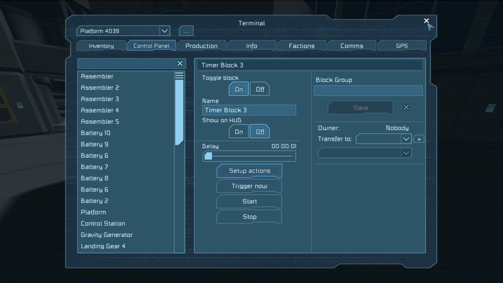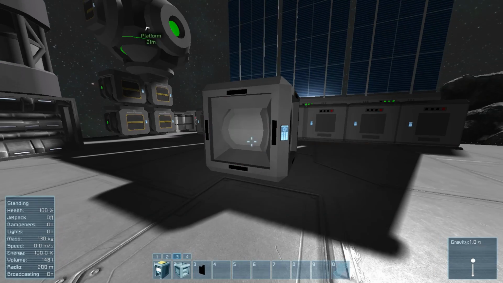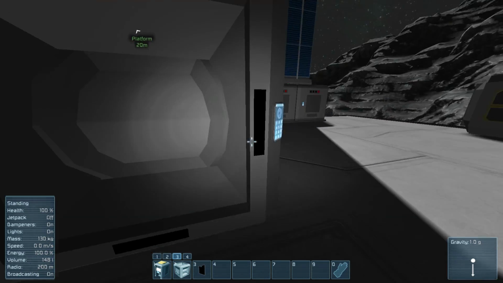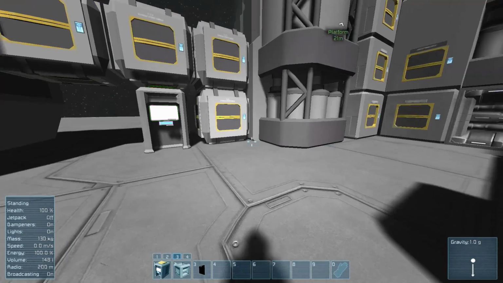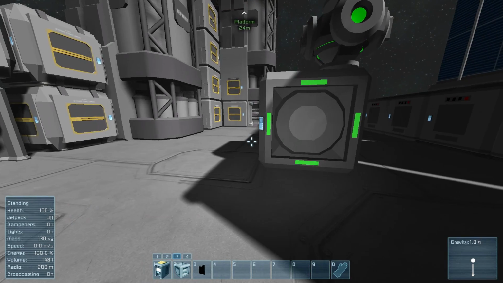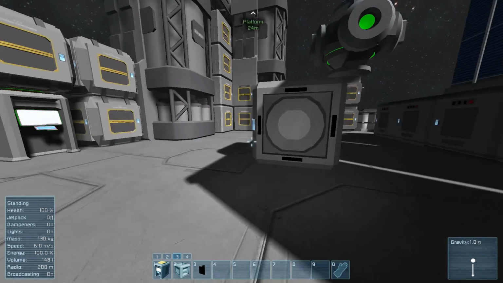We can now close the timer block actions setup. Timer block is now prepared. We can press start to start the timer. You should see the timer ticking each second. We can close the terminal and you can see that the timer is ticking. That means that it's running correctly. Our script is now prepared to be used.